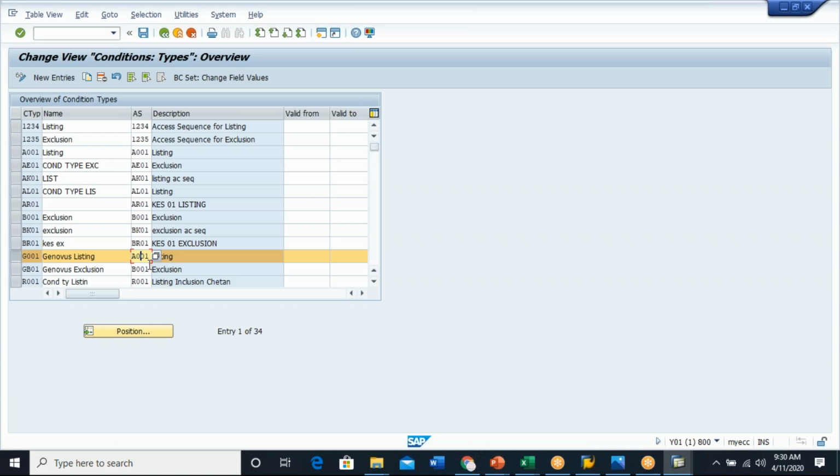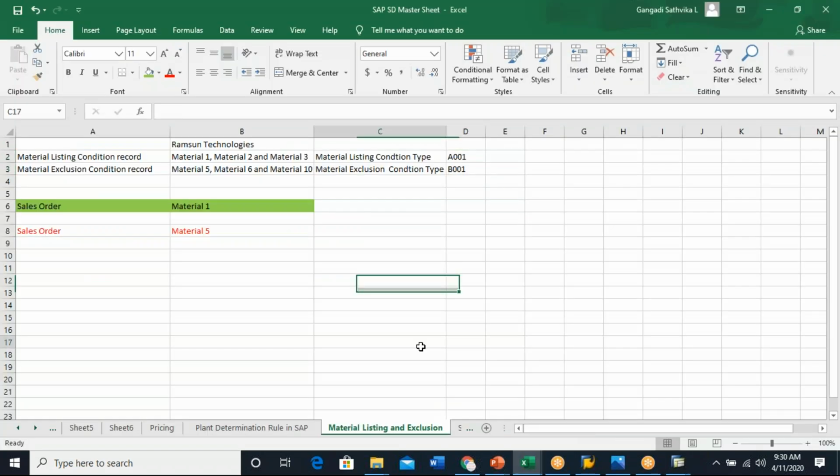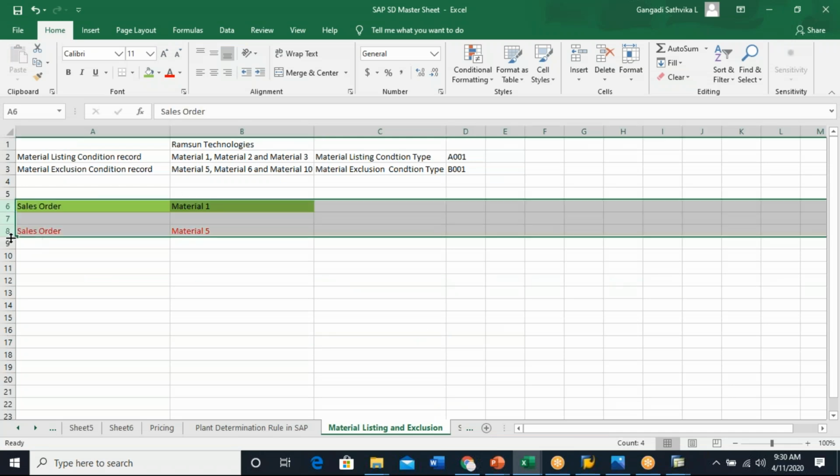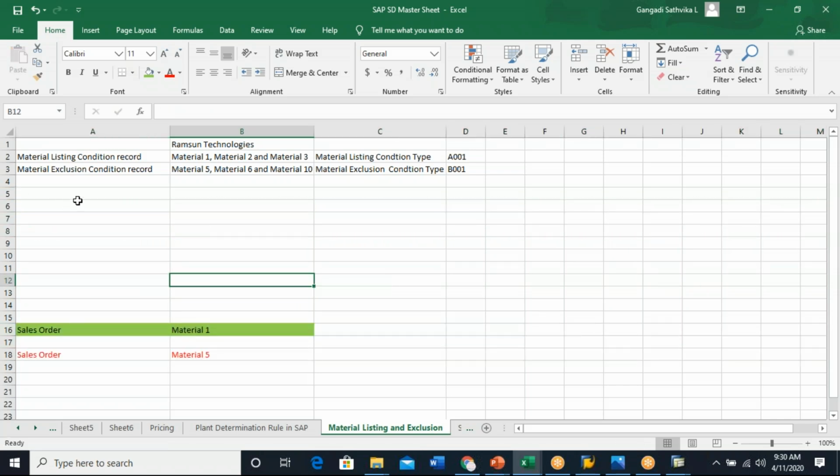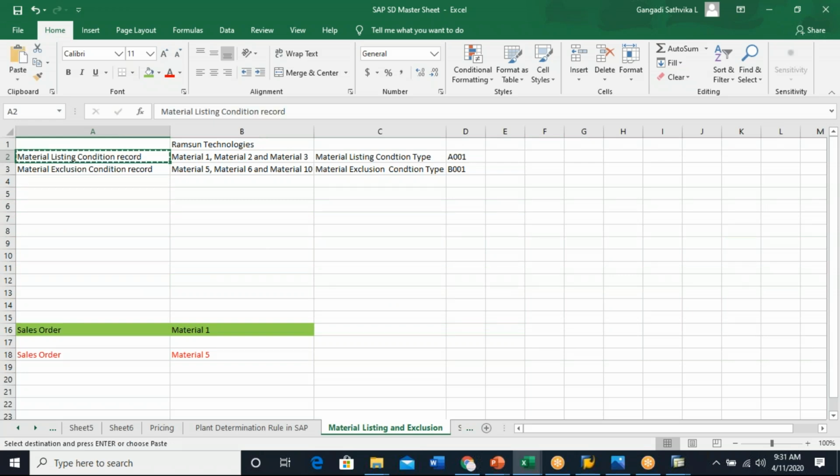Let me explain the business requirement. Let me go to the Excel. So for example, to create a material listing condition record, what are the different ways I can create it?